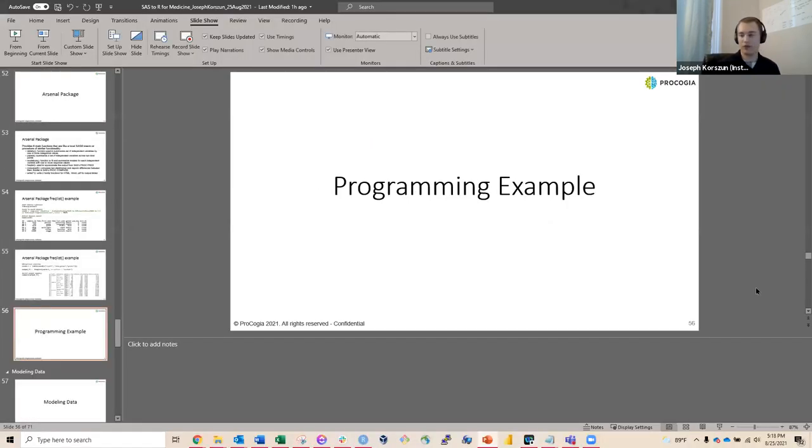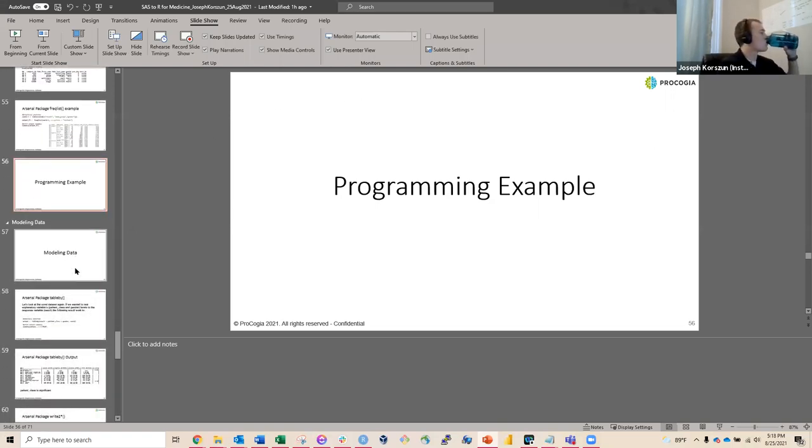Okay, so we're going to go through a little bit of a programming example here. And then we'll touch on modeling a little bit of some data. I intended this course to run about 2 hours. We might go a little bit over, but hopefully you learned a little something here.